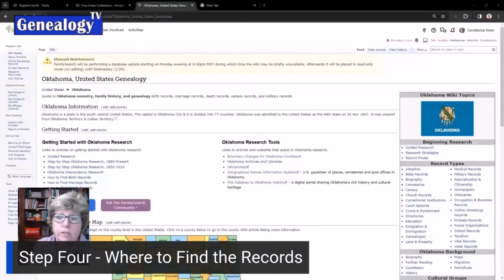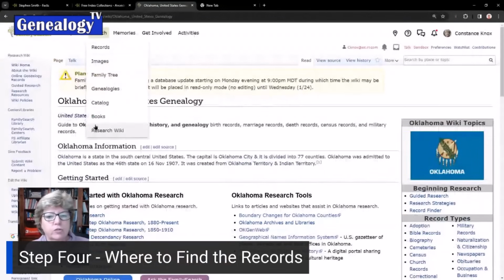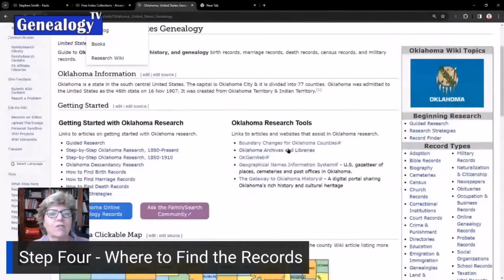So step 4 is really where to find the records, and that's right here. That is right here at the Research Wiki on FamilySearch. And if you can't see that, I'll zoom in a little bit. That's Search, Research Wiki. And then just drill into the map like I showed you. And where you find the records is over here in the record type.